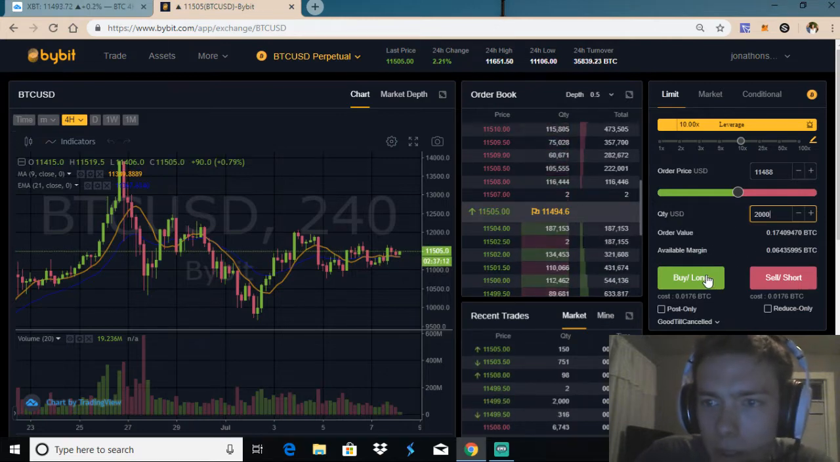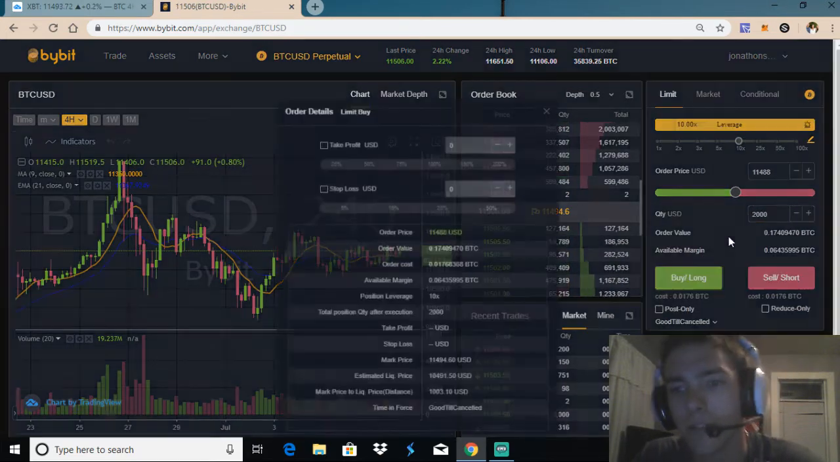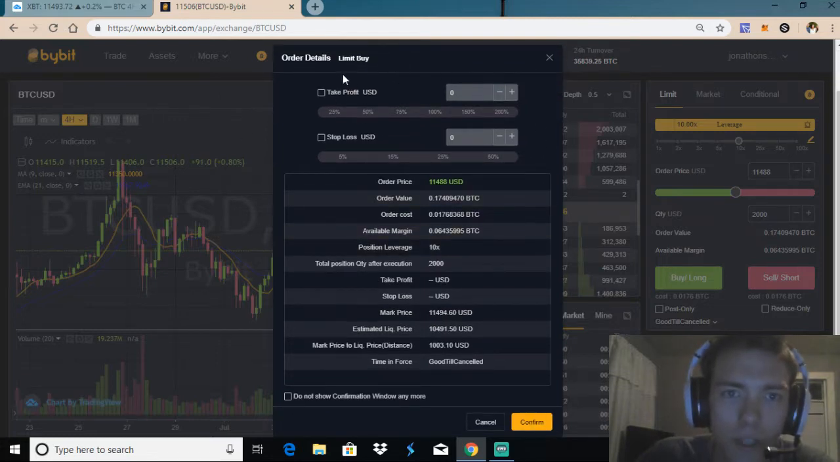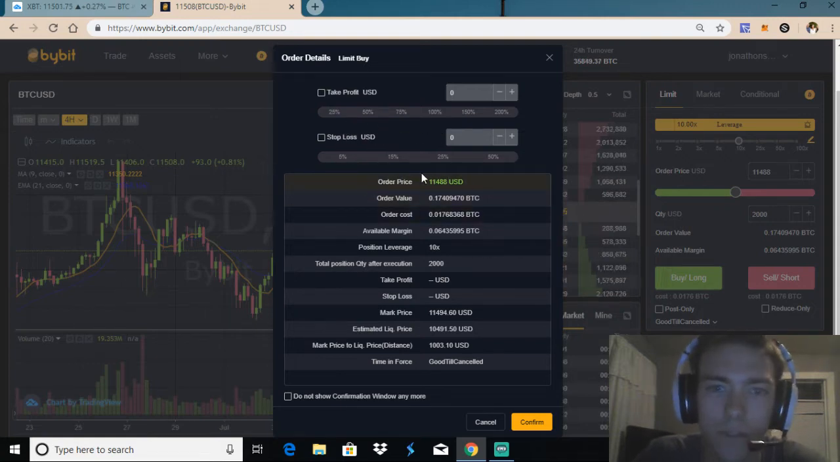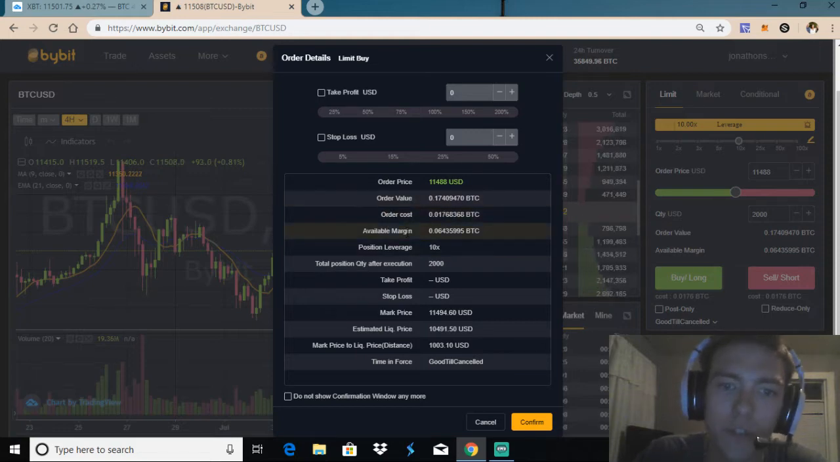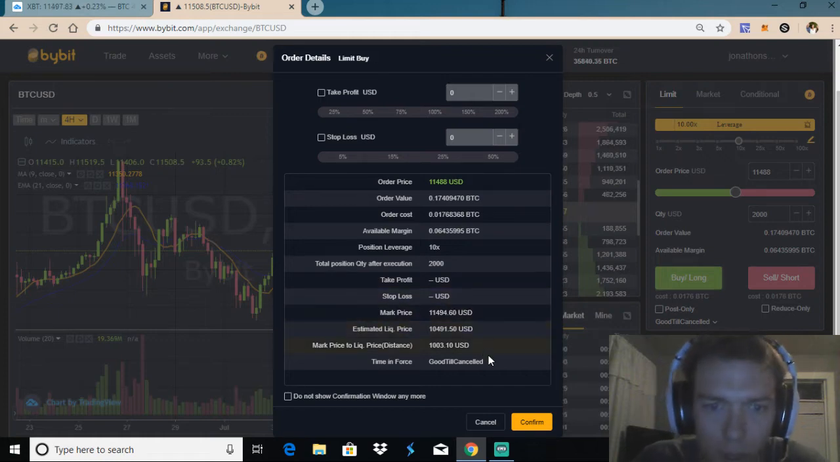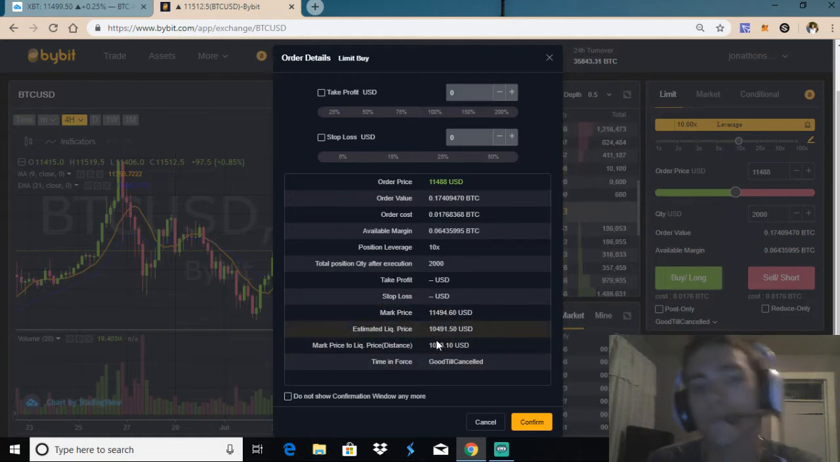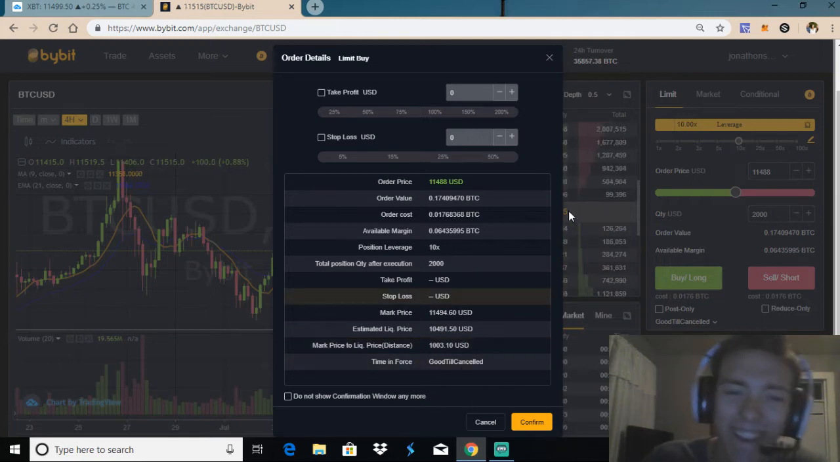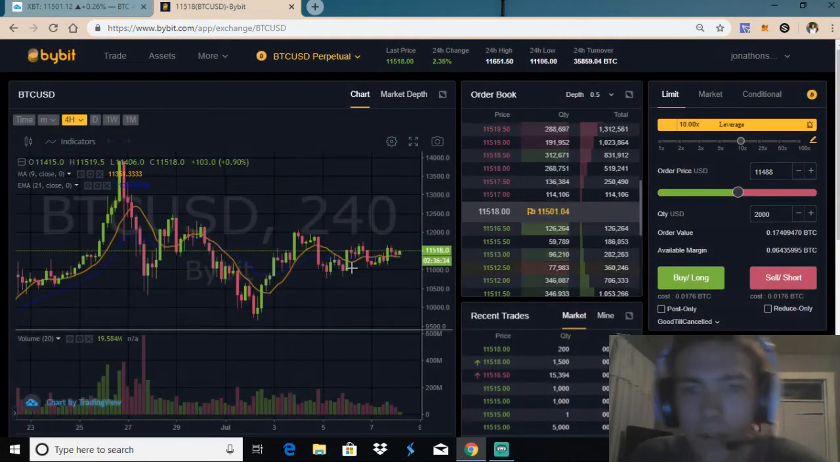And let's say we wanted to go long here. So press the buy/long. And this is your order details. You have your take profit and, while you're submitting your order, your stop loss. It'll show your order price that you plan on filling it. It'll show you your margin you're using, your available margin, position leverage, the mark price, and it'll also show you your estimated liquidation price. This is one of my favorite parts about this because you get a better idea of how much room you have before you should start panicking. Now, if we were to push confirm, the order would submit.